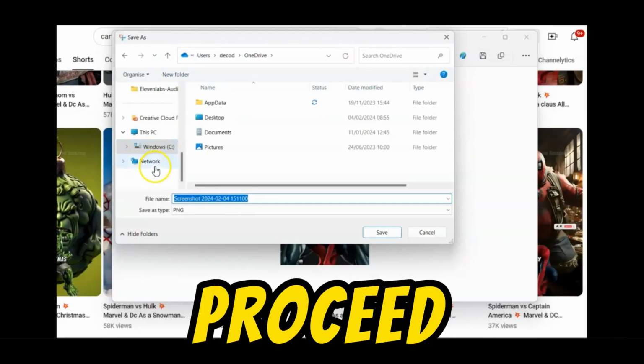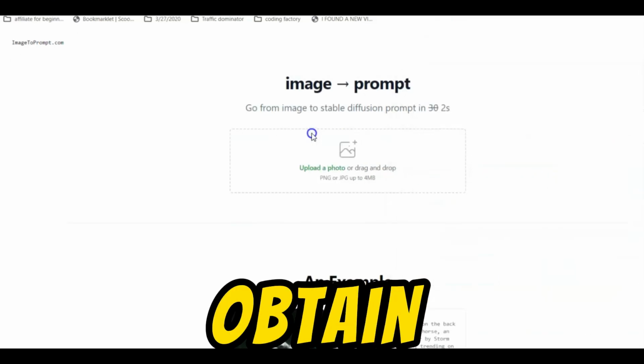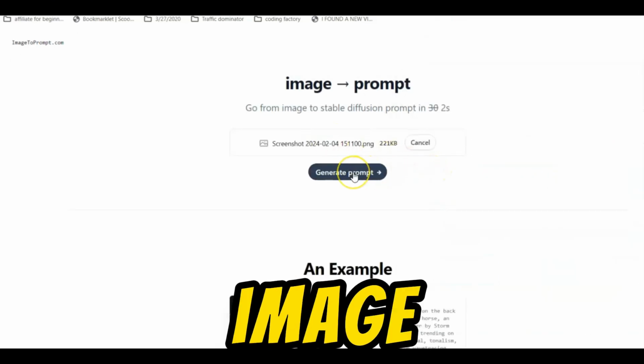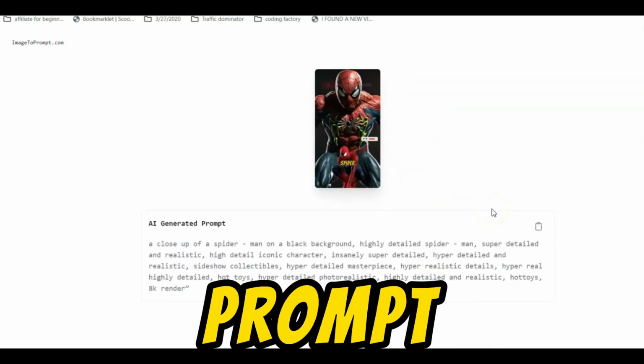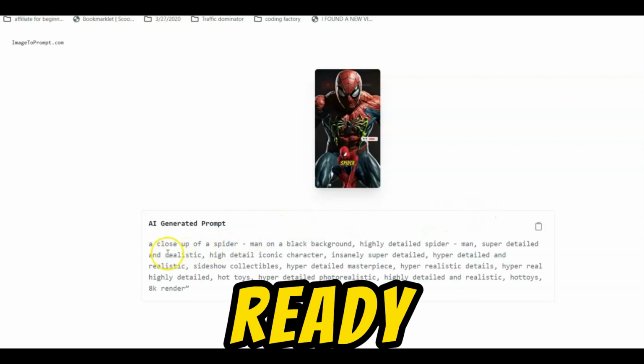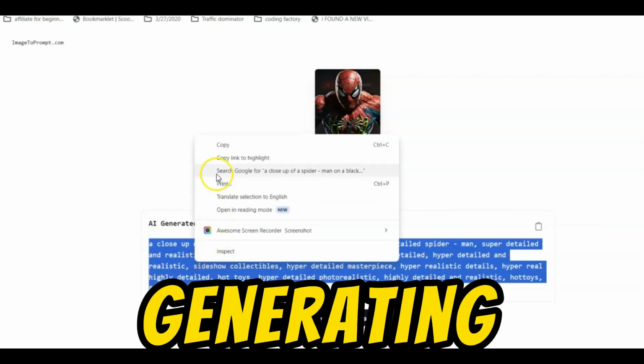Save the image and proceed to image to prompt.com. Upload the snipped image to obtain a prompt to use for the AI image generator. Once the upload is complete, click on Generate Prompt and your prompt will be ready. Copy the prompt and proceed to the next step, which involves generating the image.